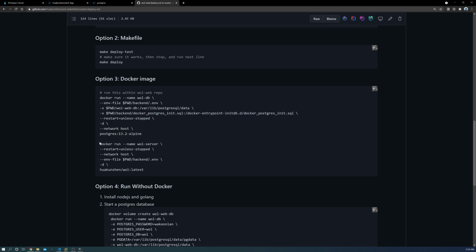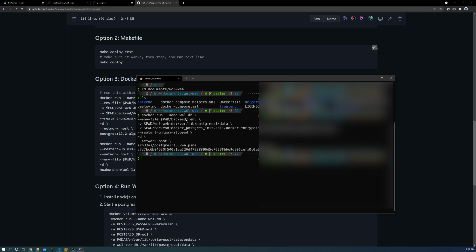And next, we need to start the server. Remember that you need to run these commands within the WOL directory, because it relies on the pwd to find the .env file. It's also saving the database to a directory, binding this directory as a volume. So let's start the server.